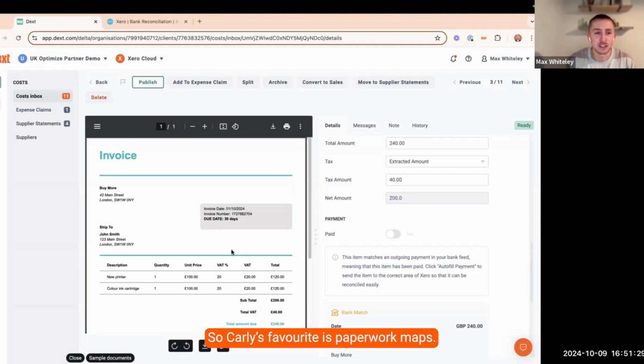So Carly's favourite is paperwork match. My favourite is the bank match feature.